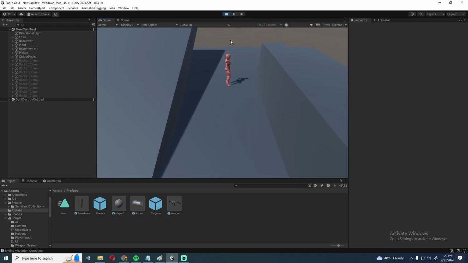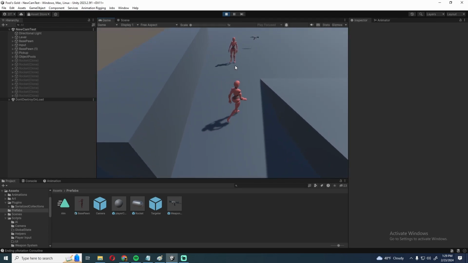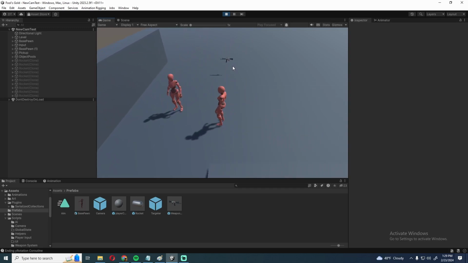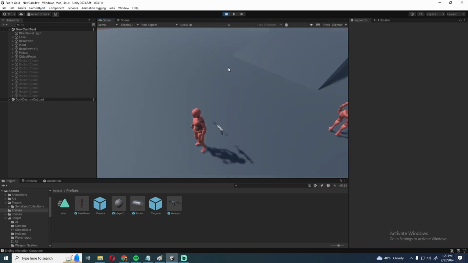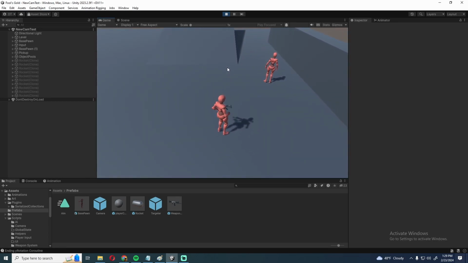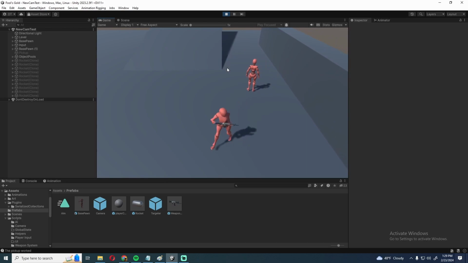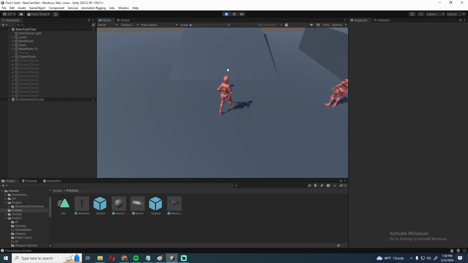So I actually can possess other pawns very easily. This one's also not holding anything. But if I go up to this and I press E to interact, my character will pick up this gun. And now they're walking around holding the gun.